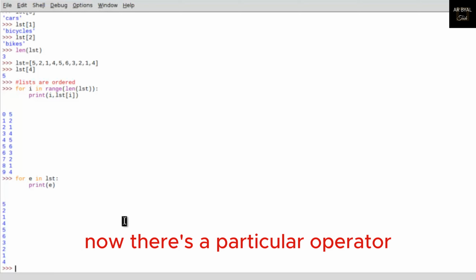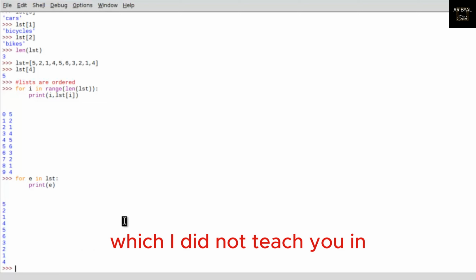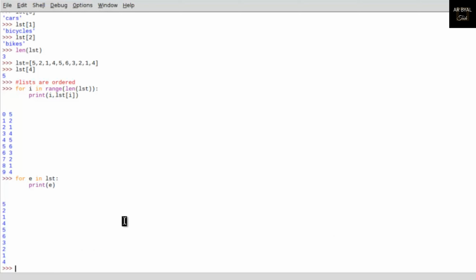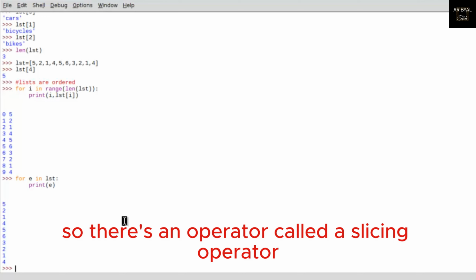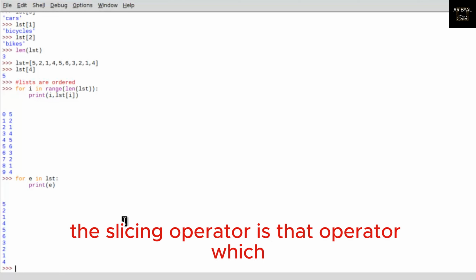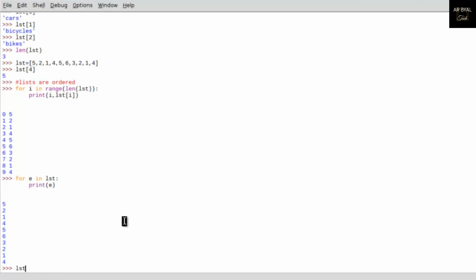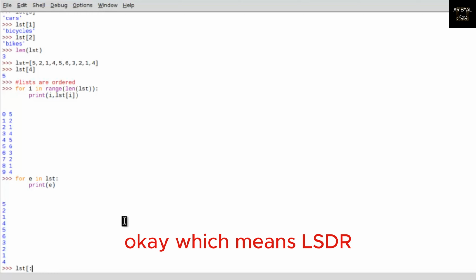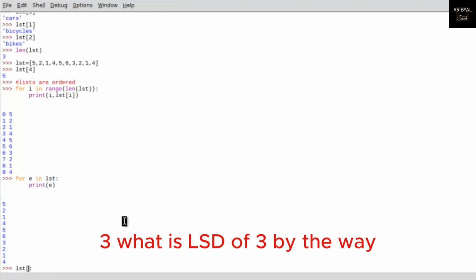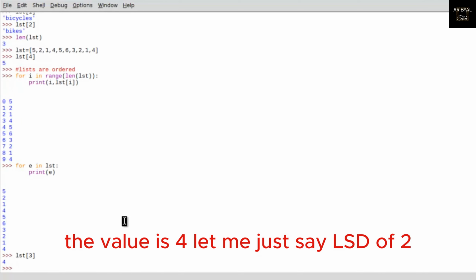Now, there's a particular operator which I did not teach you. There's an operator called the slicing operator. The slicing operator is that operator which is used with a colon. Which means LSD of 3. What is LSD of 3, by the way? I think the value is 4.